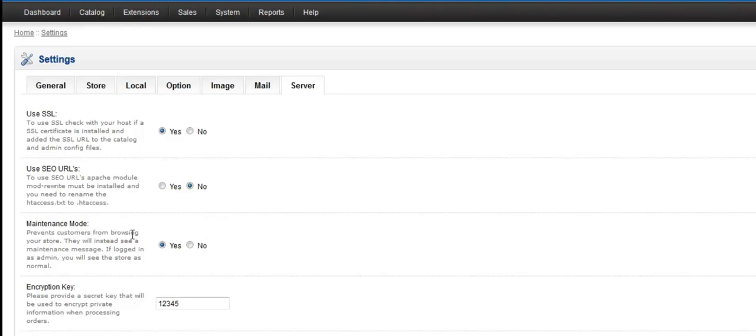So here we can see prevents the customers from browsing your store. They will instead see a maintenance message. If logged in as admin, you will see the store as normal. So I'm guessing you are logged in, but to the rest of the world, they will see that sign saying, sorry, you can't use us just now.